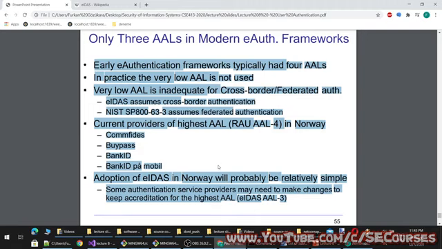Current providers of the highest AAL, RAU AAL4, in Norway: Commfides, Buypass, BankID, BankID mobile. Adoption of eIDAS in Norway will probably be relatively simple. Some authentication service providers may need to make changes to keep accreditation for the highest AAL, eIDAS AAL3.